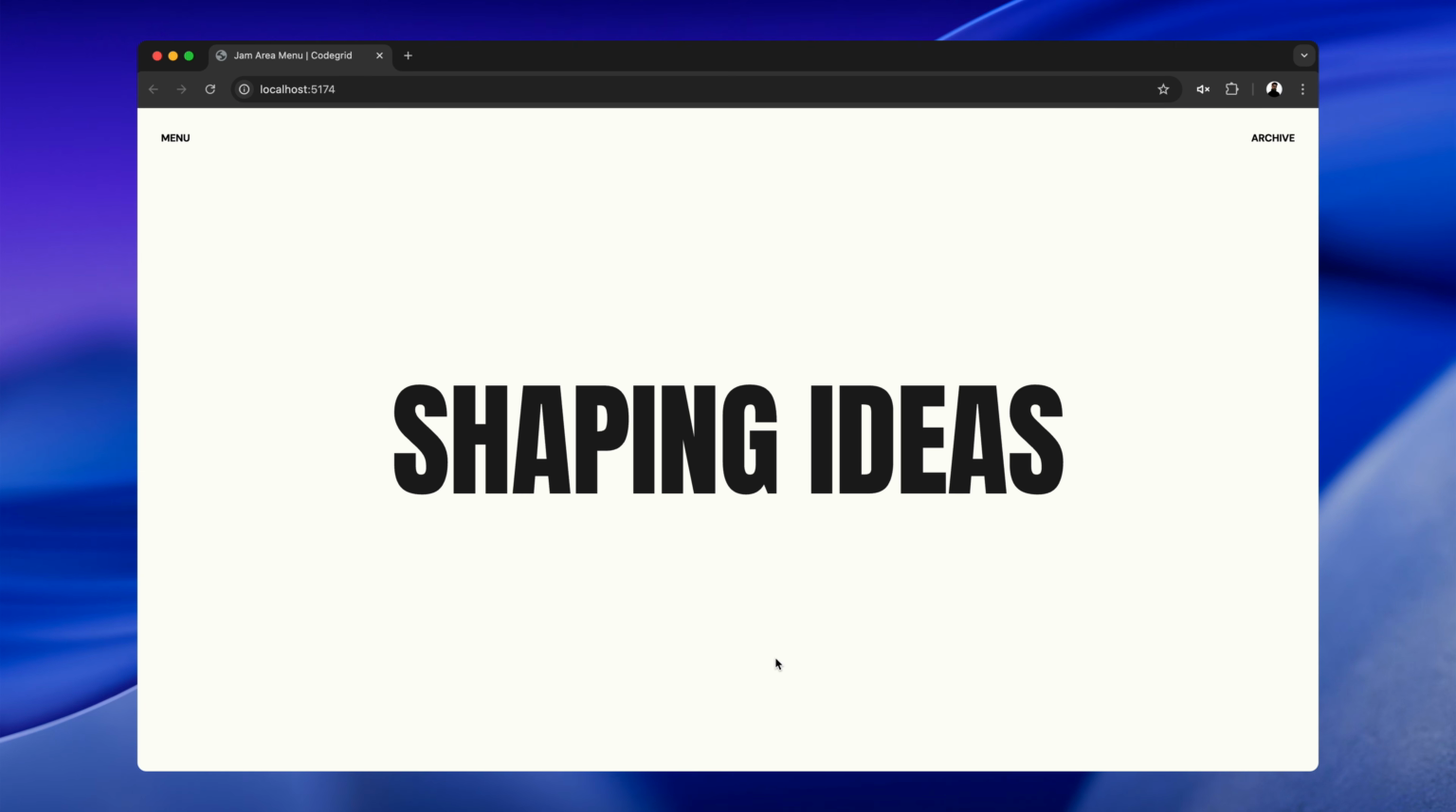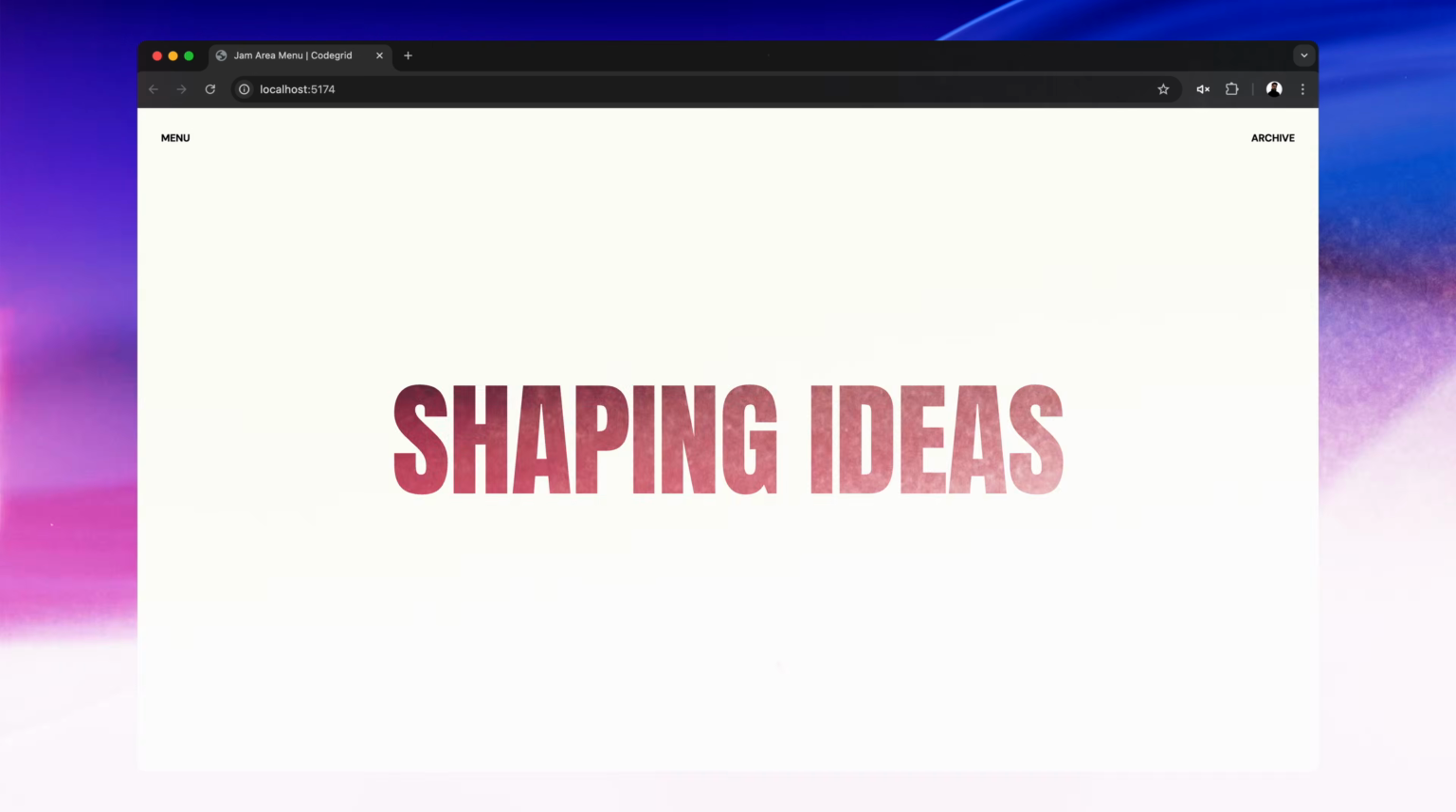That's it for the styling. Now we have got the full layout, structure and typography in place, and everything is ready to be animated with JavaScript.